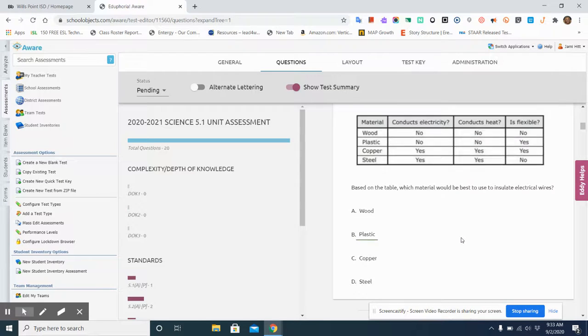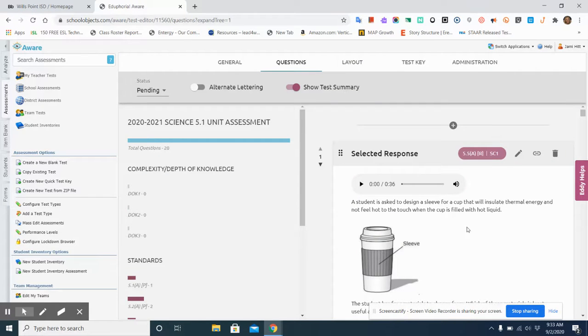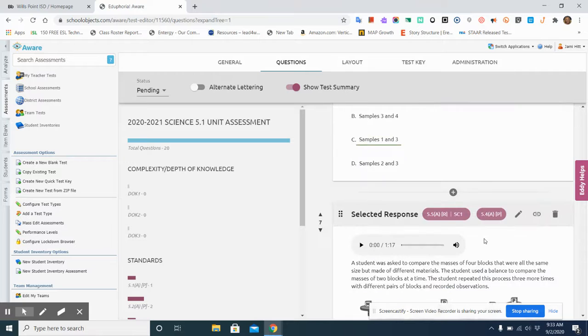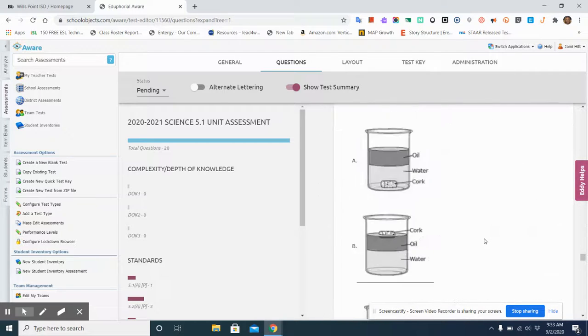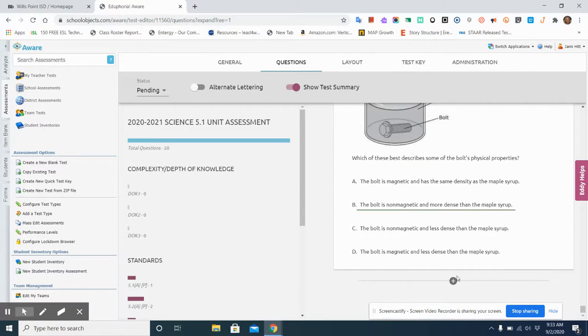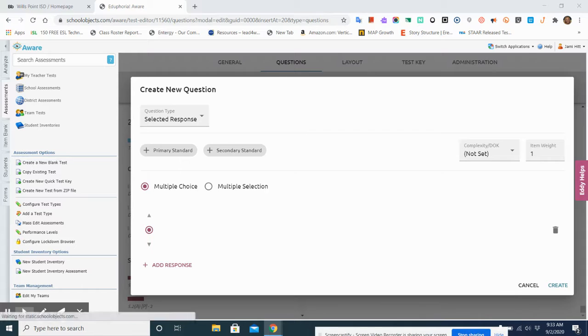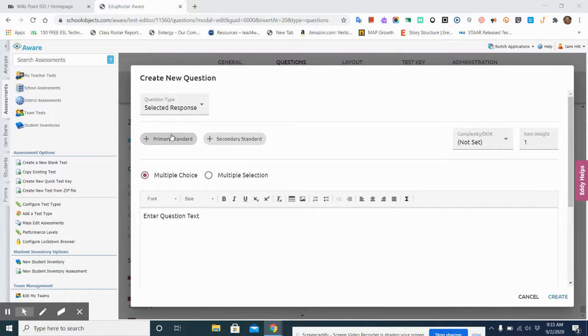And that's fine. But what if I didn't want to ask one of those questions? At this point, under the Questions tab, I can delete or change any questions. If I like all of those questions but want to add additional questions, I can simply come to the Add button here at the end. Now, when you add a question to a test, you will have to link it to a standard.